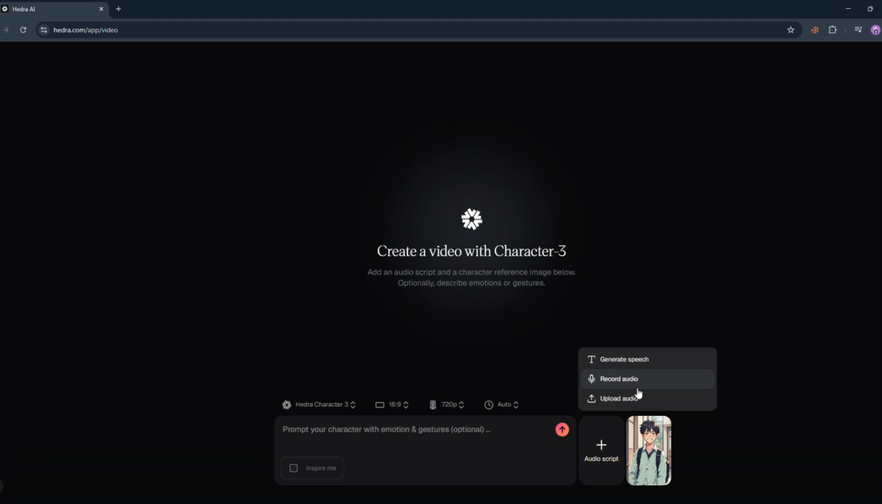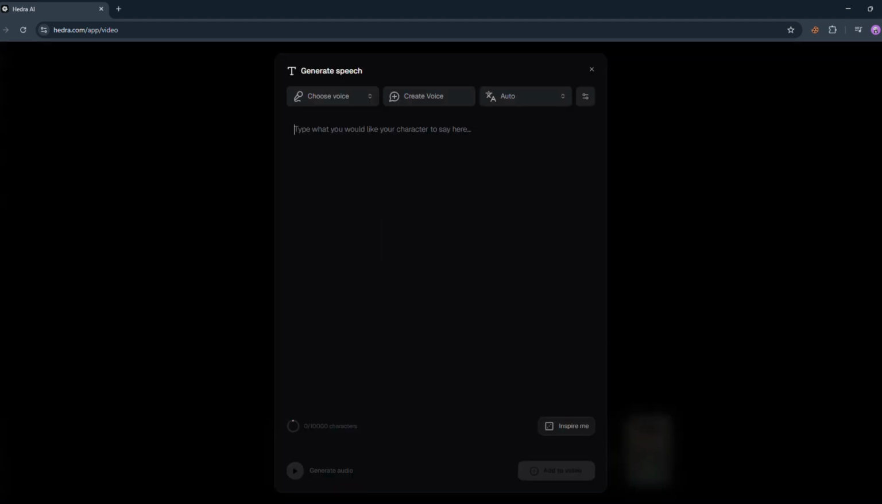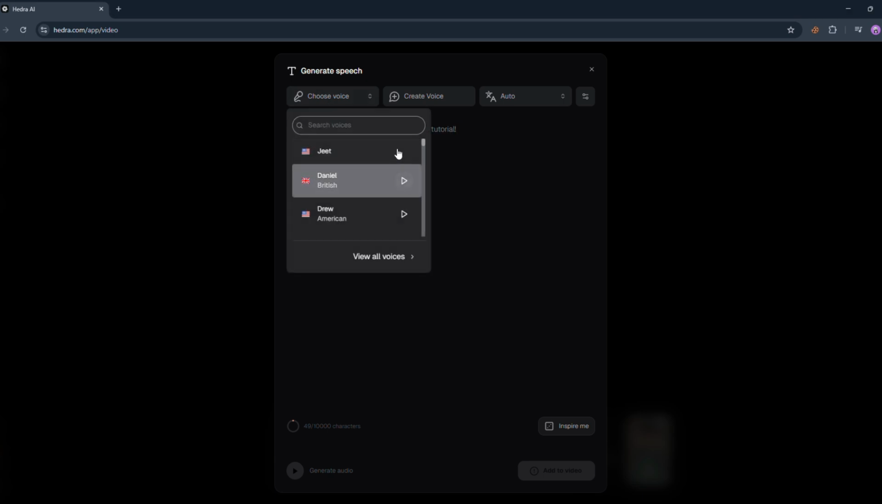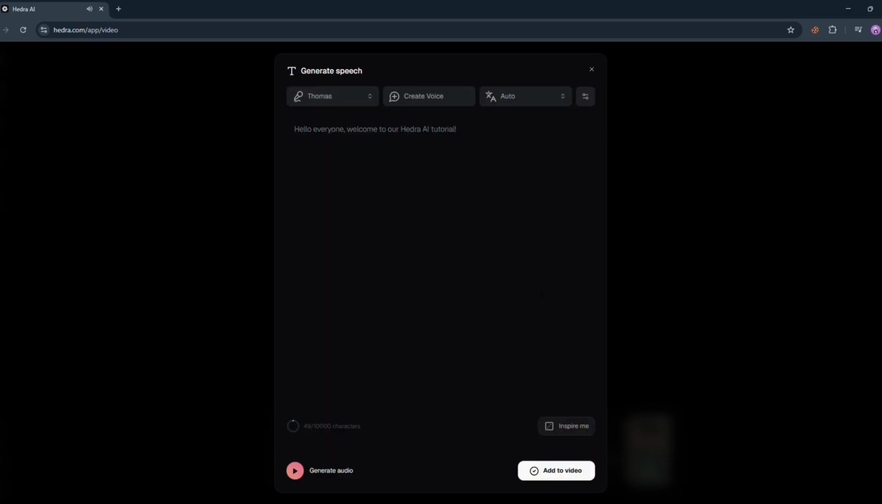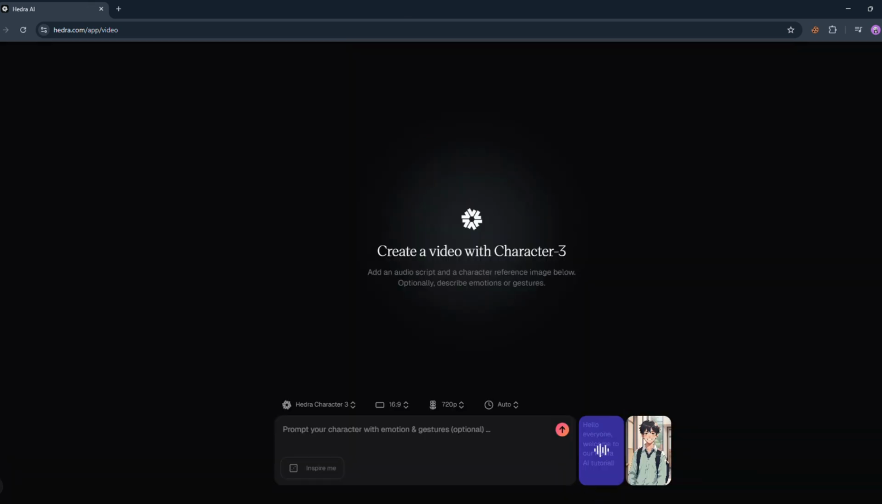Generate speech. Type a script and let Hedra's AI generate the voice. Record audio. Use your mic to record directly. Upload audio. Add a file from your device. Let's keep it simple. I'll use the Generate Speech option and type, "Hello everyone, welcome to our Hedra AI tutorial." Now let's choose a voice. I am choosing this one, and hit Generate Audio. In just a few seconds, Hedra will synthesize a natural-sounding voice to match this line. Then click Add to Video.